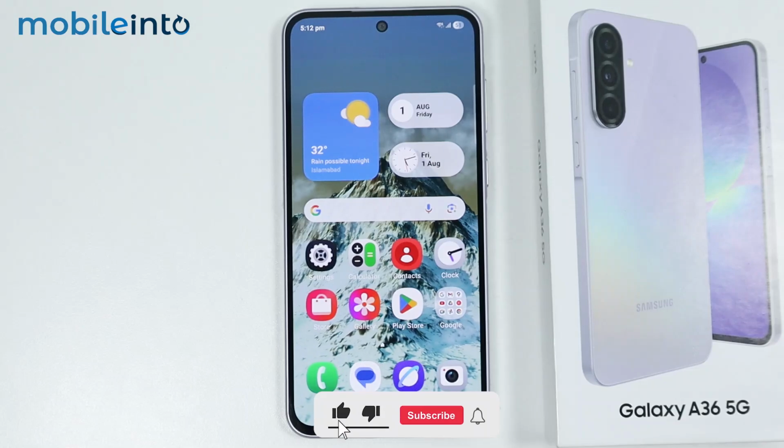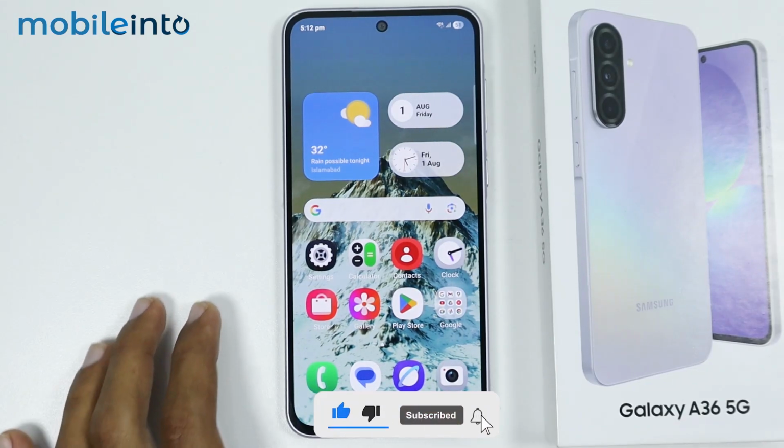And this is how you can set super wallpaper on the Samsung Galaxy A36 or the A56.